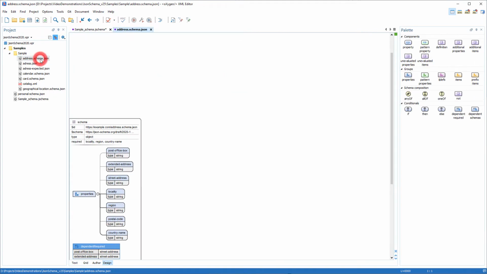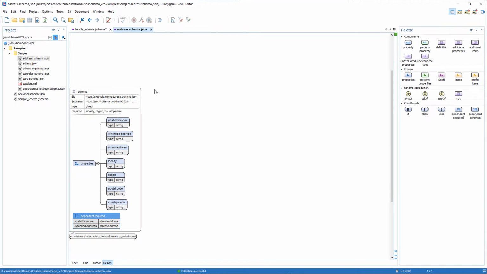I'll open a sample 2020 schema file. Note that it contains a dependent required component. It basically specifies that if a post office box or extended address property is present, then the street address must also be present.